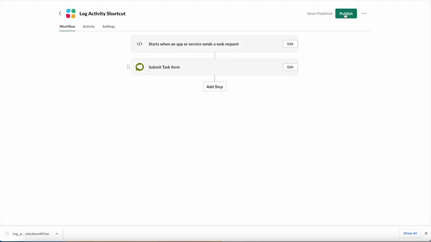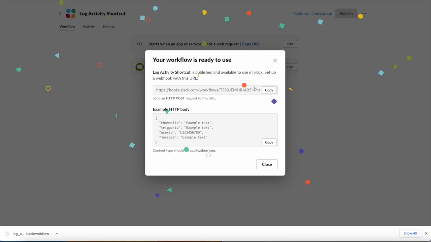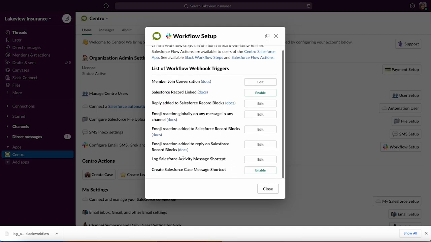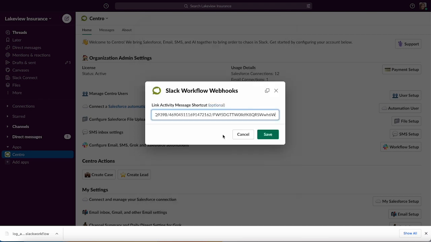but when you publish this, it will give you this webhook. We're going to copy that to our clipboard, and then we will go over to the Centro app and the Home tab, and then click Workflow Setup. Yours will say Enable next to Log Salesforce Activity. Go ahead and just paste that webhook in there and hit Save, and you are good to go.